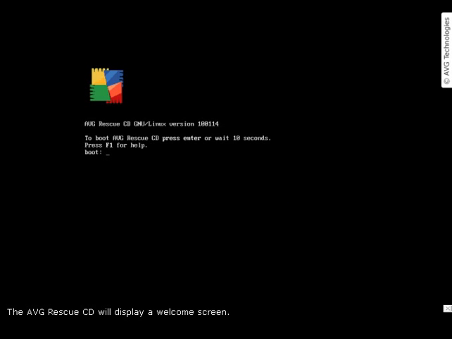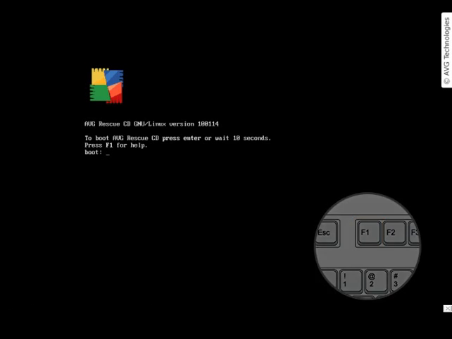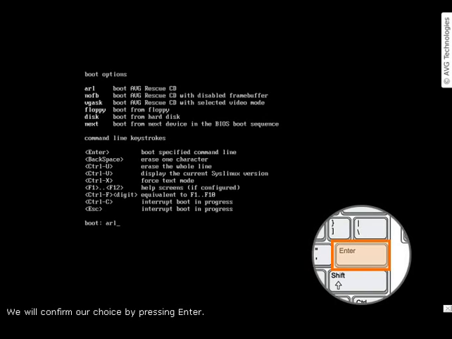The AVG Rescue CD will display a welcome screen. You can proceed directly by pressing Enter or by waiting 10 seconds. If you need to specify any additional parameters, press F1. We will view these additional options by pressing the F1 key. Here, you can see what the boot options or other command line keystrokes are. We'll use the ARL keystroke to boot from the AVG Rescue CD. We'll confirm our choice by pressing Enter.